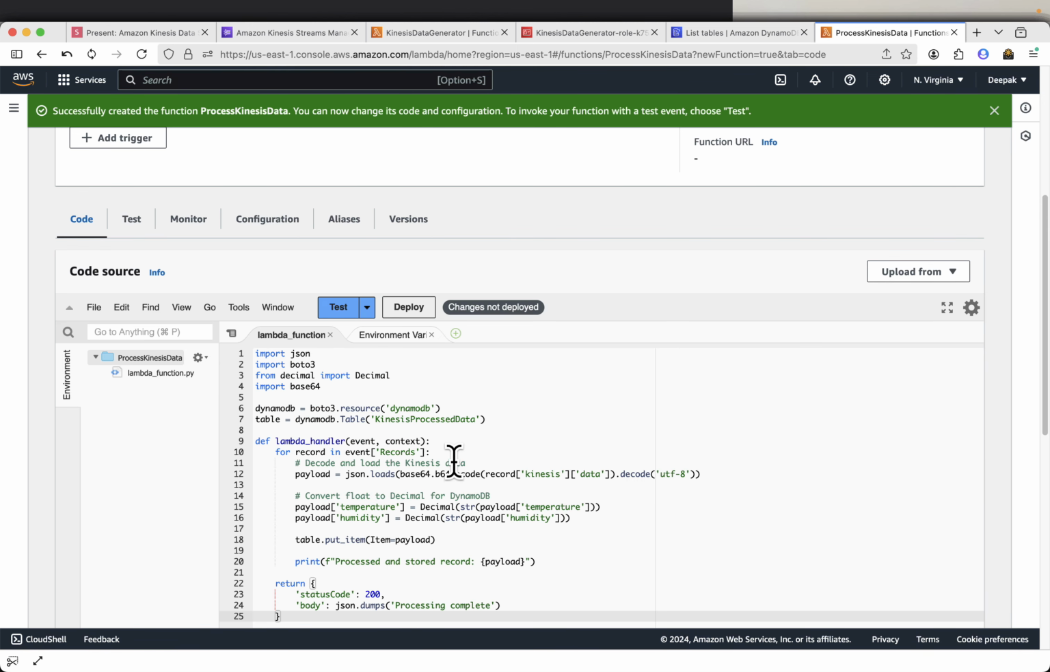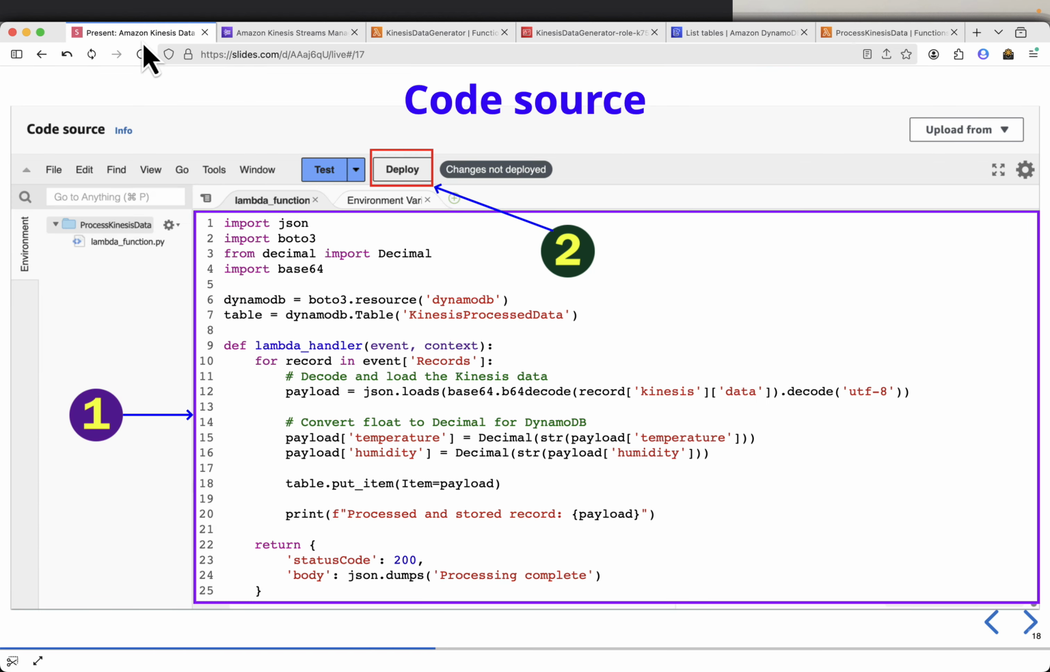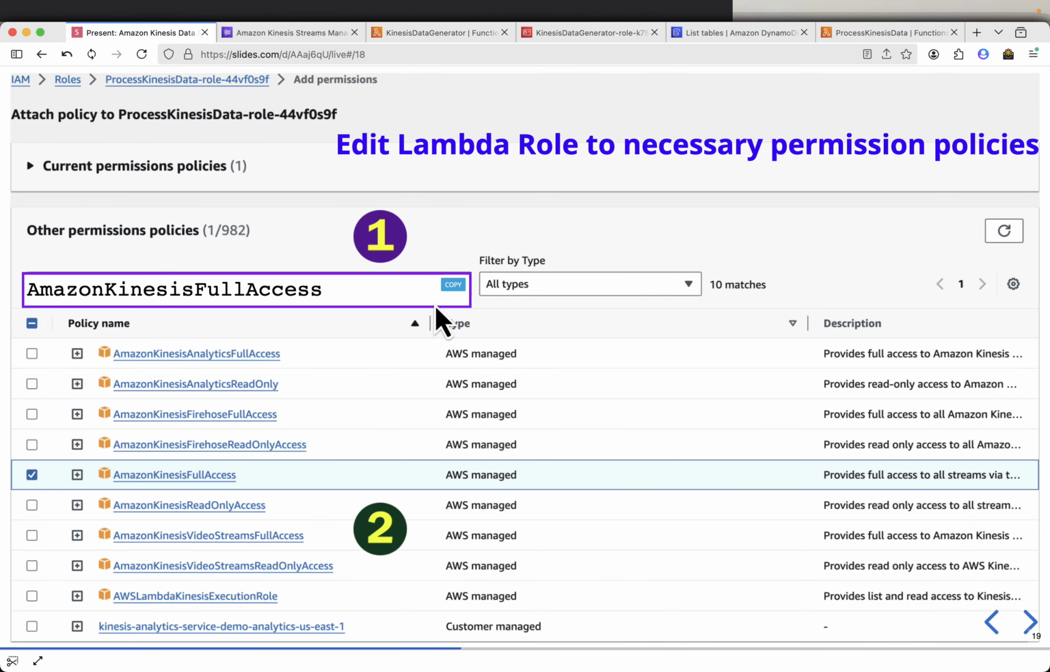So I'll copy the whole source code and paste the source code. Make sure you click on deploy. Now we will add the necessary permissions. The second Lambda function needs two permission policies. One is Kinesis full access, because it is accessing the Kinesis demo stream, and second it needs the DynamoDB table access.